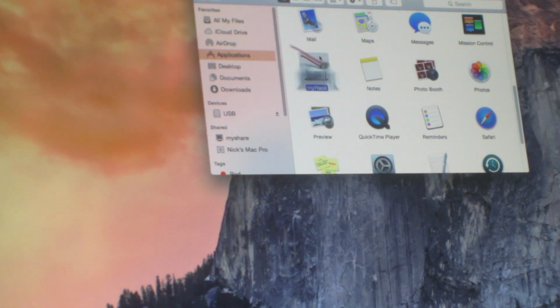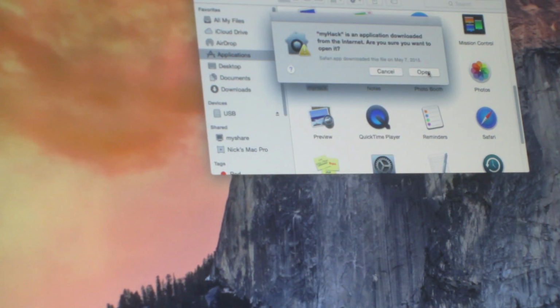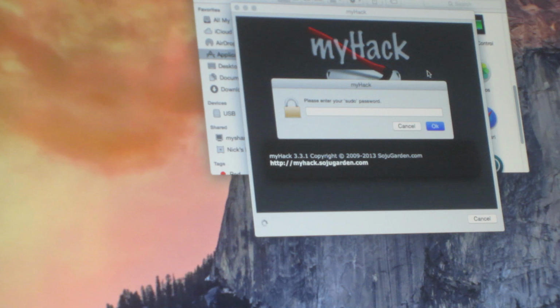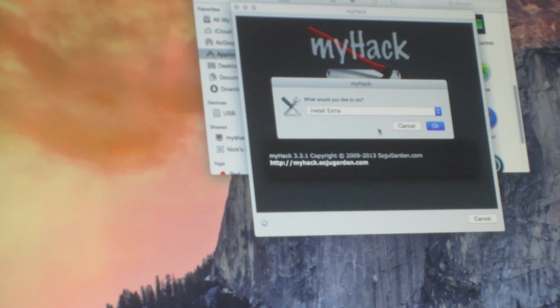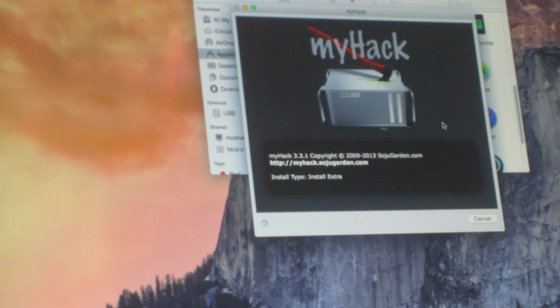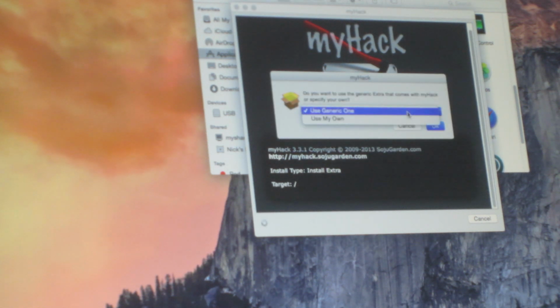So then you just want to go into MyHack. It'll say, do you want to open it? Yes. And then just type in your password, and then just hit install extra. Yes, on root, and then use my own.